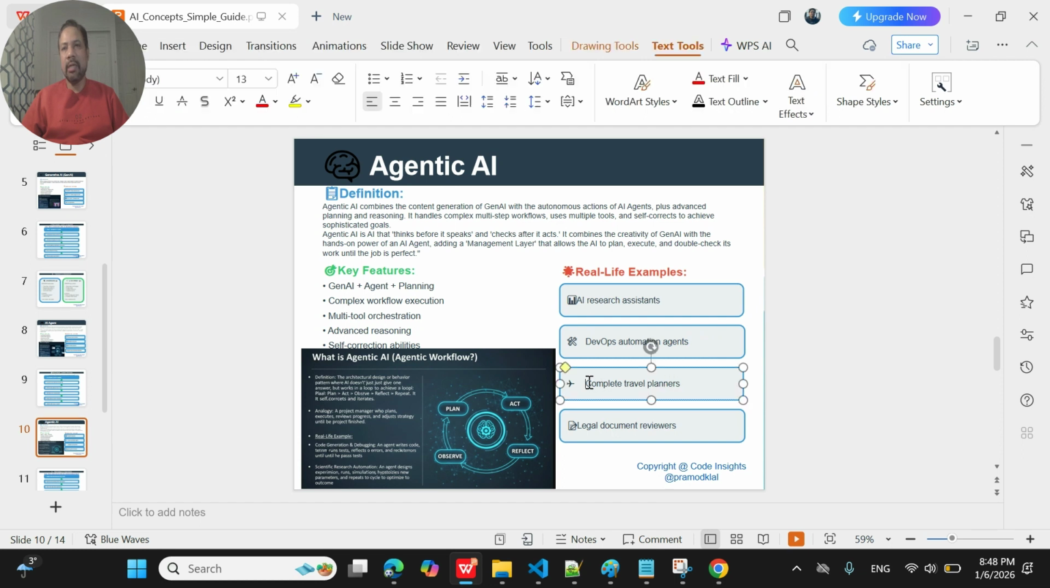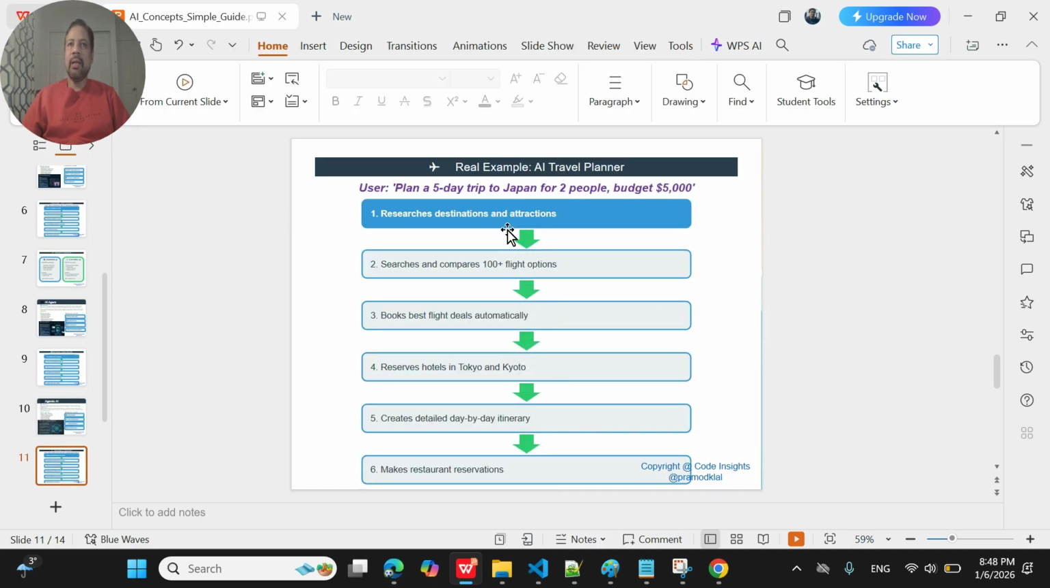I'll walk you through one real life demo that I developed almost 7 to 8 months back, an agentic AI tool. Legal document review, you can see so many real life examples, but consider that when more than one AI agent works together, they make an agentic AI system. In terms of the example, here you can see: plan a 5 day trip to Japan for two people, budget is $5,000.